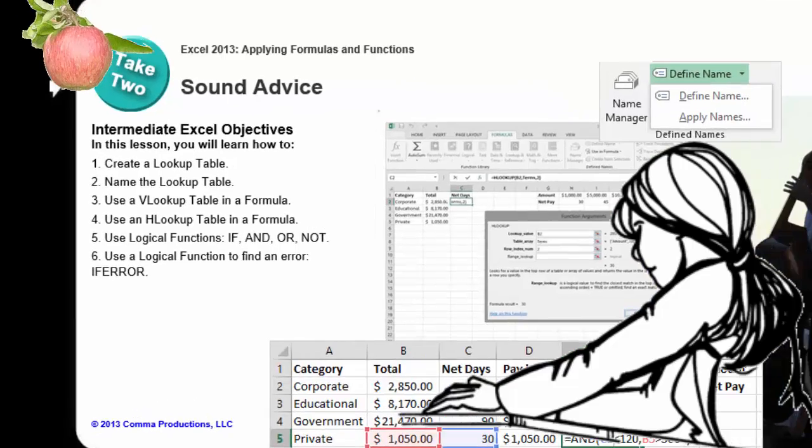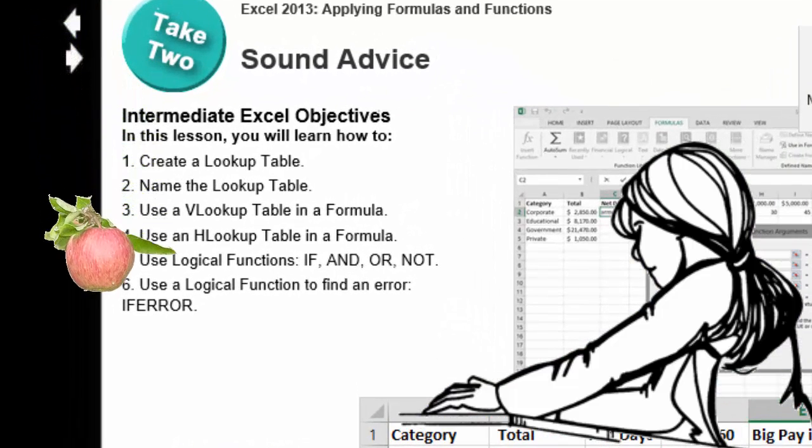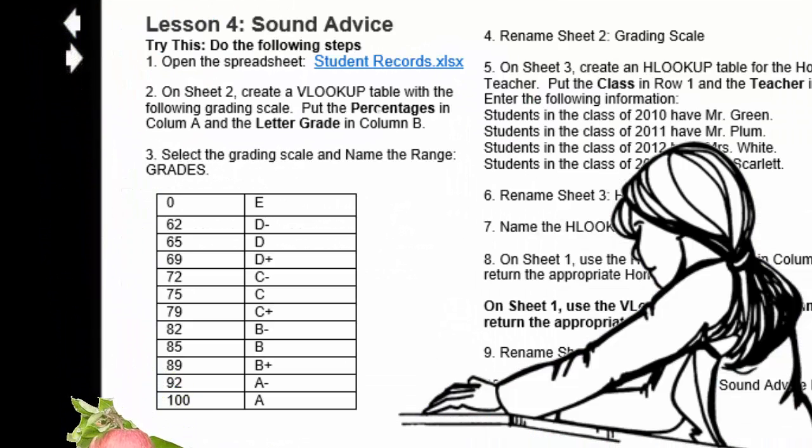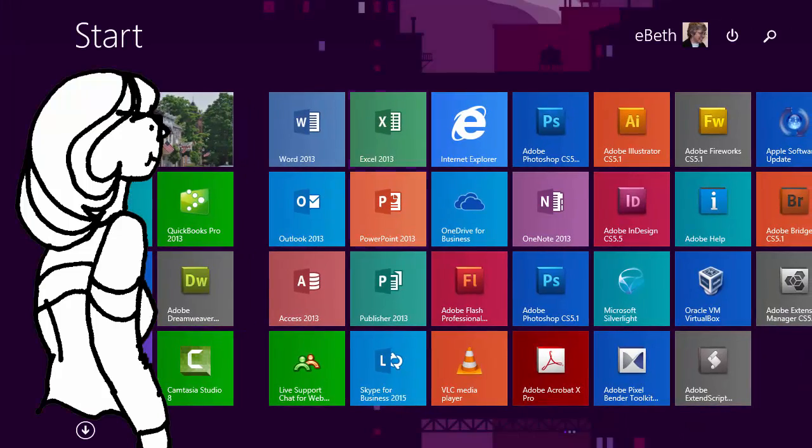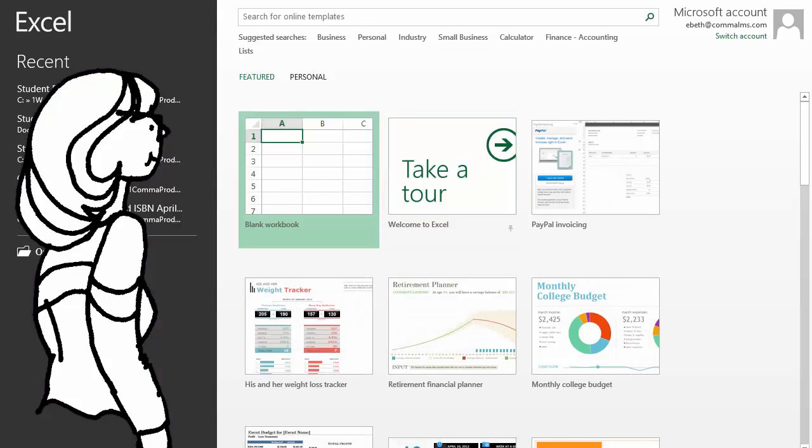Here's another Computer Mama cookie. The reason I got a computer was to make the computer do all the work. I'm a teacher and there's a lot of things I have to look up for my students. So if you're ready, please start the program Microsoft Excel and open that sample spreadsheet.